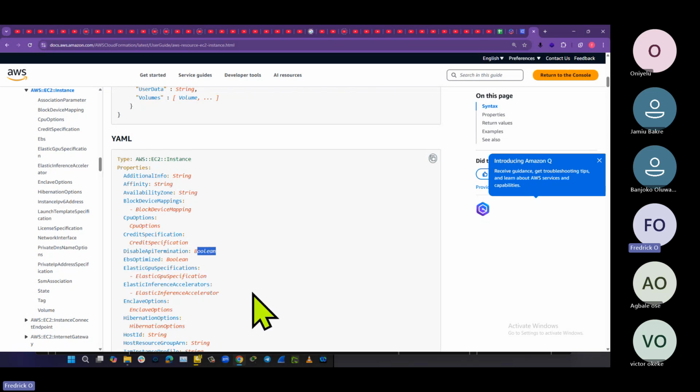People that write these things don't memorize it, they don't cram, they just get used to the documentation. If you don't know how to read the documentation, you will get confused. Each time you look at this documentation, please look at the right-hand side so you don't get confused: the syntax, the properties, the return values, and an example. You understand? On the AWS EC2 instance page, you see the syntax, the properties, and the return values.